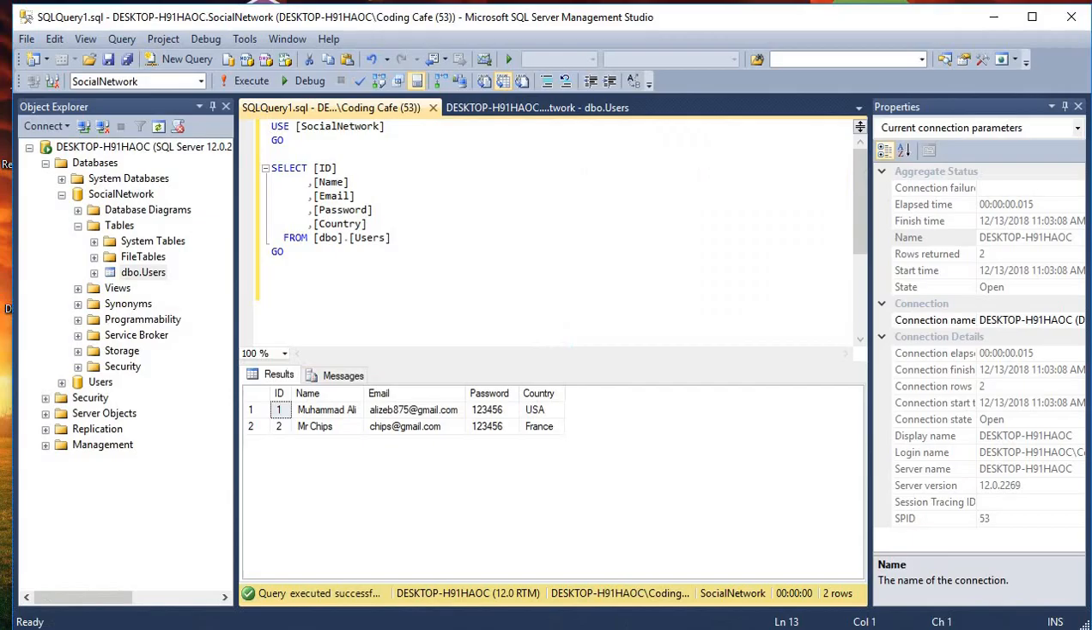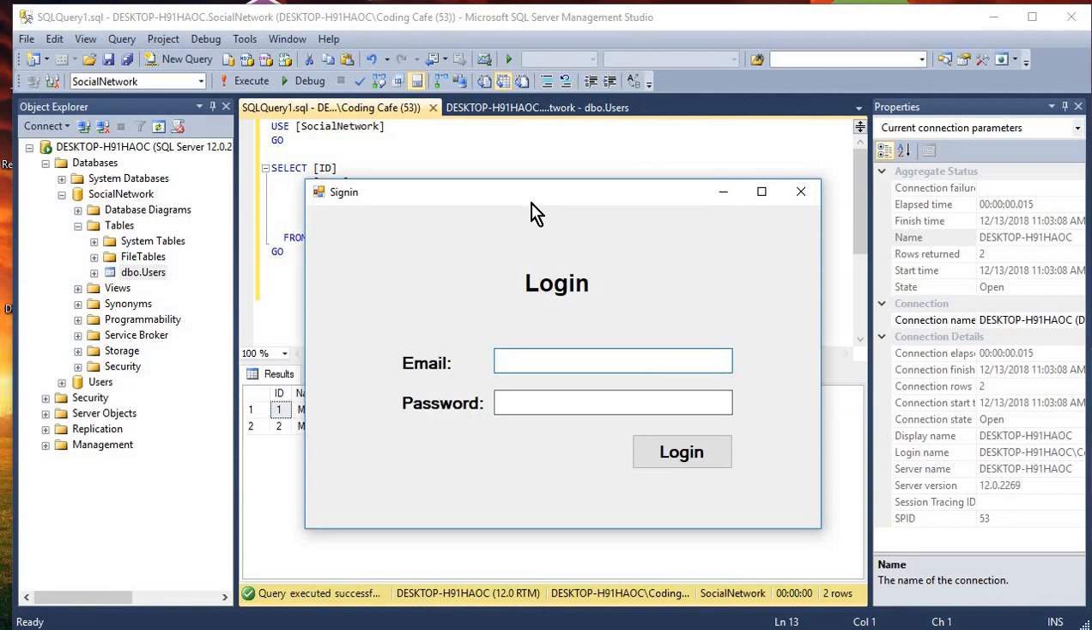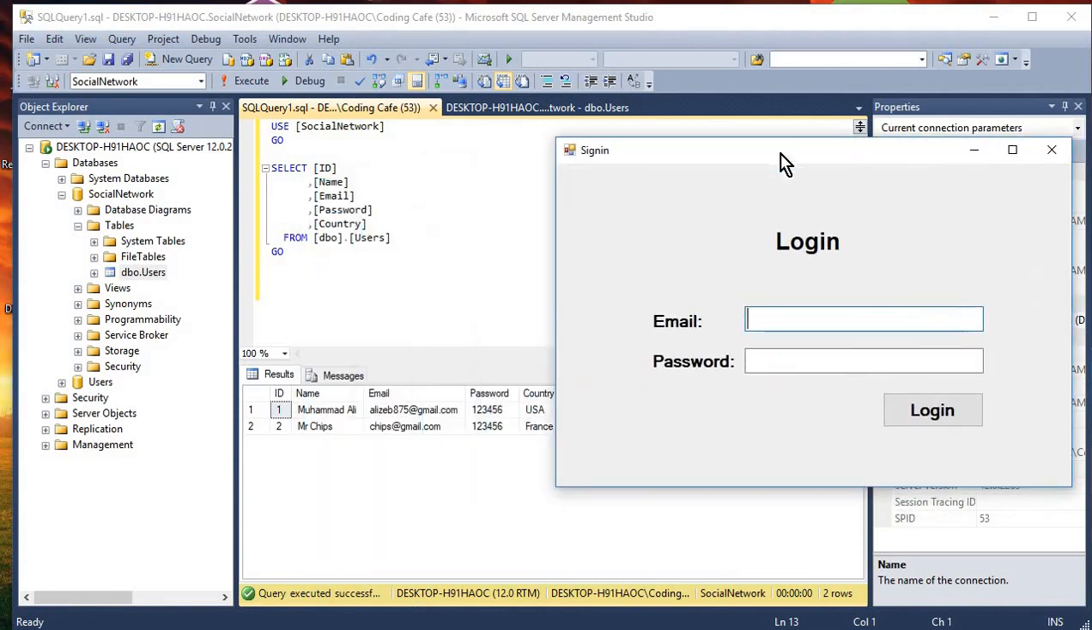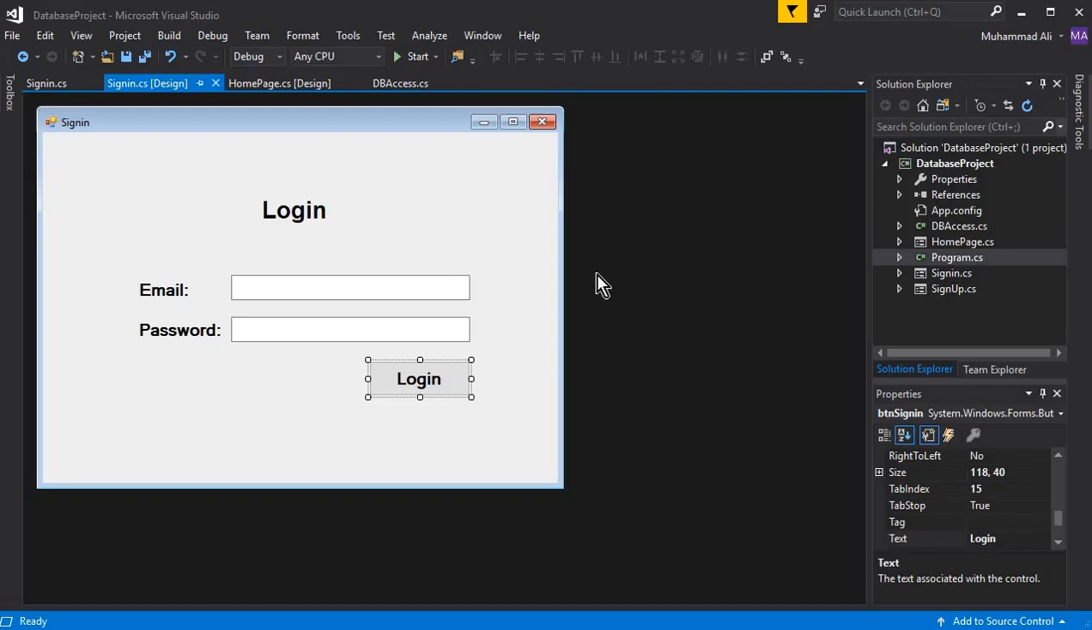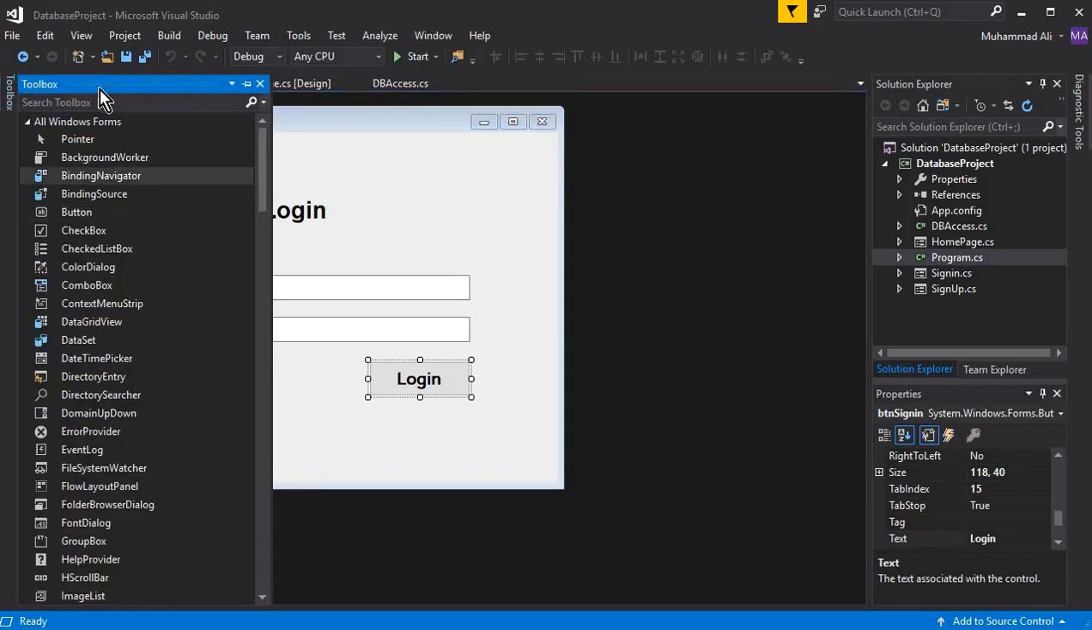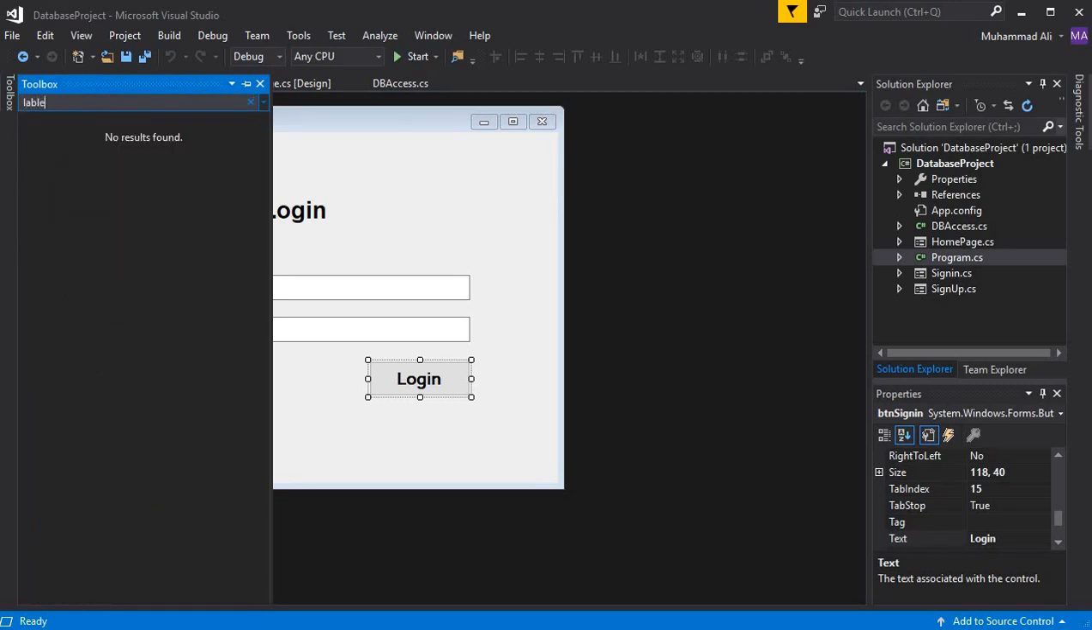My name is Mohammed Ali, and till now we have completed the login and sign up with the database, and now a user can log in and sign up successfully for a new account. So now in this video tutorial we can proceed further with this project, and we can work on the edit and delete operations using Microsoft SQL Server. So let's add a label first here.